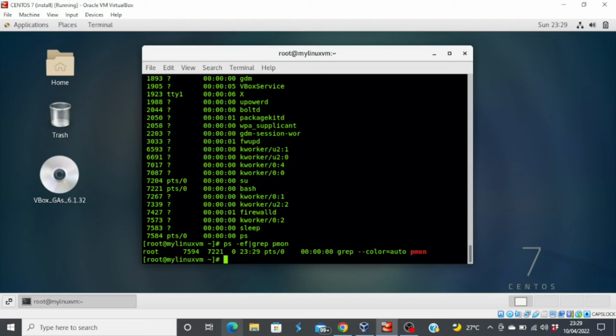So these are some of the commands you can use as a system administrator to be able to control some of the services running on your server.